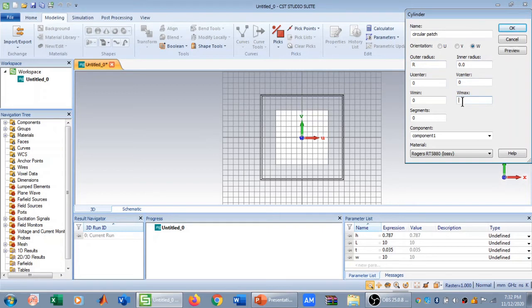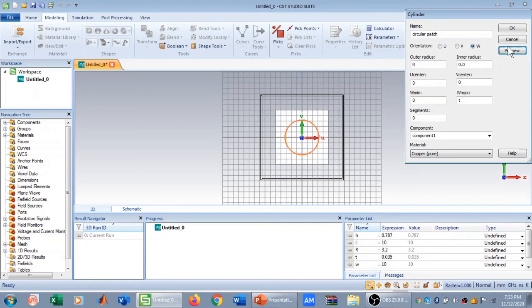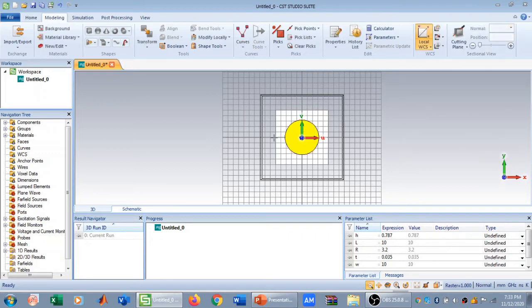And the height of this patch must be the same, which is t, because this is on top of the substrate. So the height I should give it is t, and I am going to collect copper over here. When I click on preview, this is going to ask me the value of R, which is 3.2. I'm going to click OK, and then I'm good enough to go. I'm going to press OK.